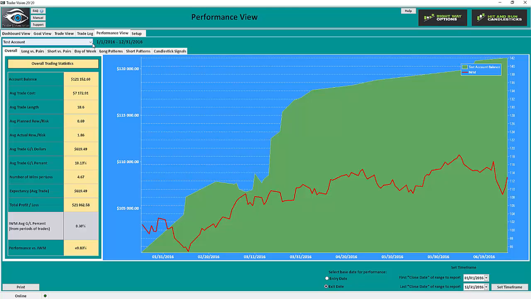So let's start with the first thing we can select, which is the account we want to look at. You can see the time period here. If we want to change that, it's now set to all of 2016. We would select a beginning and ending date of the period that we wanted to look at. We would select whether we want those to be entry dates for trades or exit dates for trades. But in either case, only closed trades will be considered in performance statistics. And then we would click the Set Time Frame button, and that would change the statistics and graph to the appropriate selections.